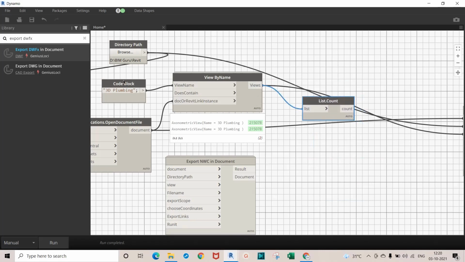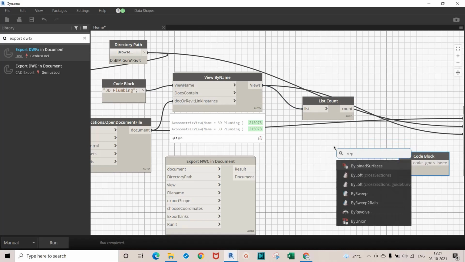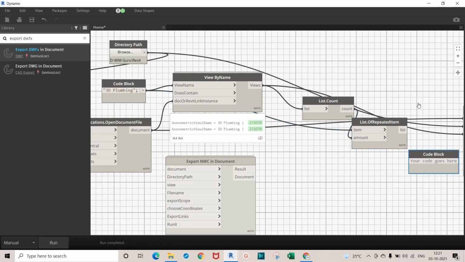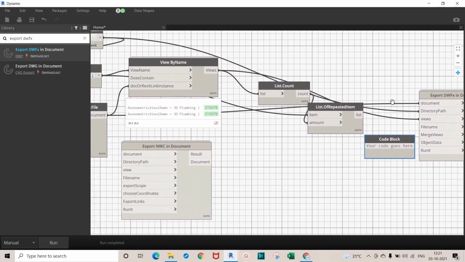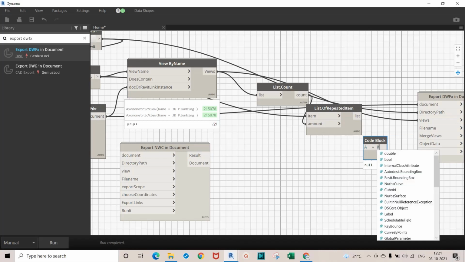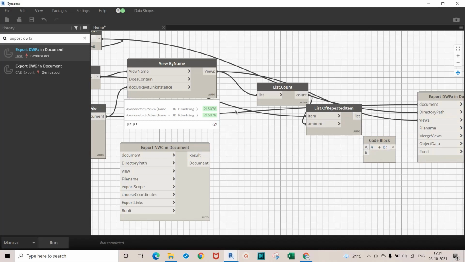Now, the code block I will create later. Before that, I'll create repeat items on the basis of this amount, and the items will be this one. Now there are two different views, both are 3D plumbing, but what I'll do, I'll add some more suffix in that one so that it will be different for both the views. Suppose a plus b, and a I'll give this one. If I run it, you can see there is 3D plumbing two times because we have two views right there.